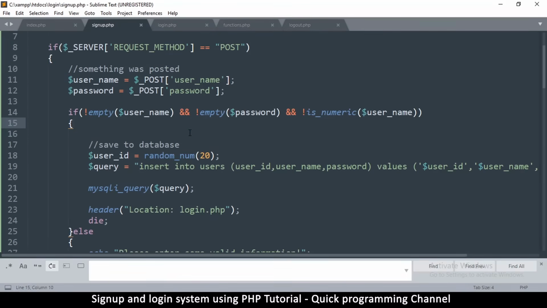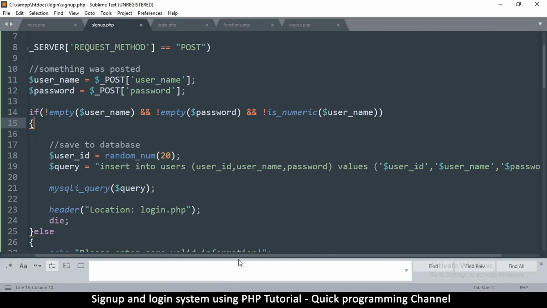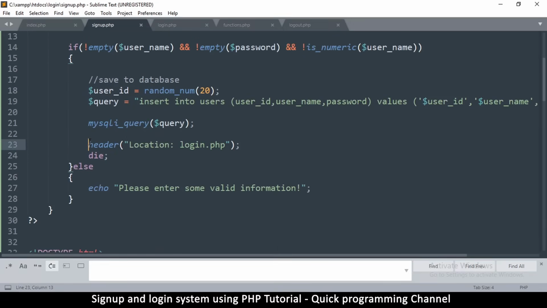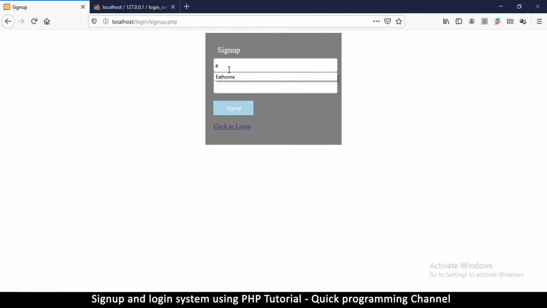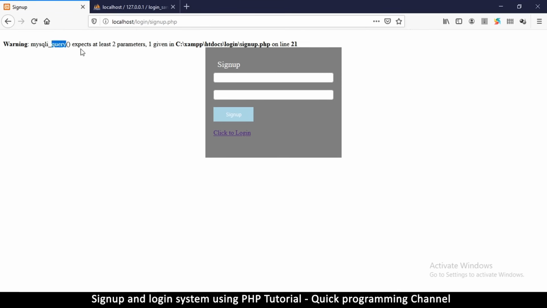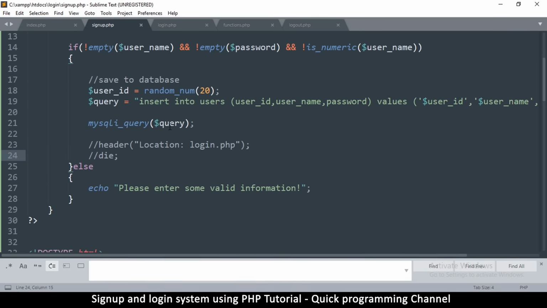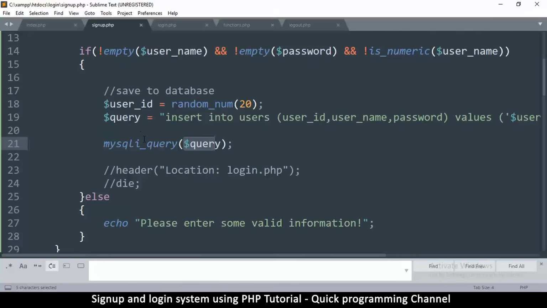So let's go back to the sign up and see what exactly is wrong with our sign up page. So what could be wrong? Not is numeric username, so possibly here. So what I will do is remove the header so that if there are any errors, we will see them without being redirected. So 1 2 3 4, and there we go. So query expects at least 2 parameters on line 21. So let me go back here. So line 21 here.